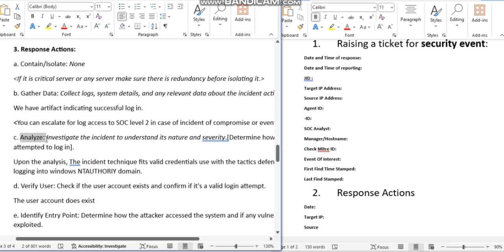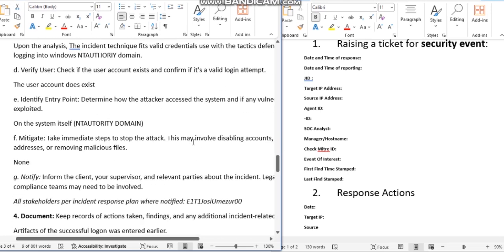Then here, analyzing, you investigate the incident to understand its nature and severity. You determine how it attempted to log in. Okay, you go down to verify the user, check if the user account exists, and confirm if it's a valid login attempt. Okay, then identify the entry point. How did it enter the system? Determine how the attacker accessed the system and if any vulnerability is being exploited on the system.